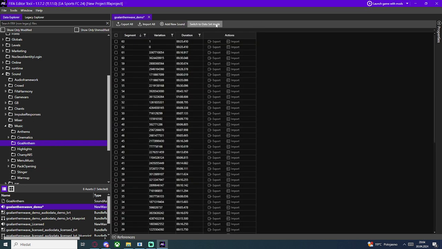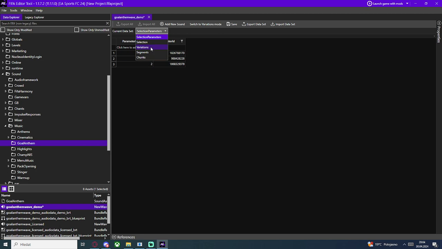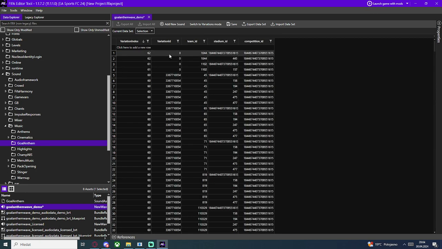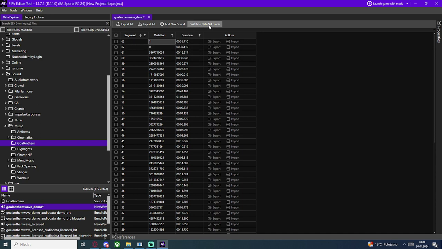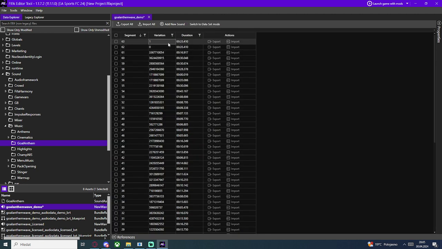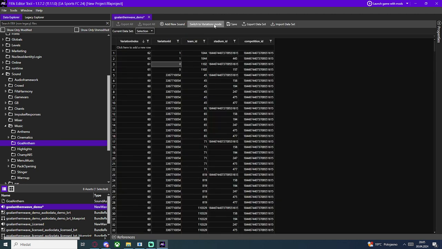Now, if I go to variation mode, you will see that this has changed the variation ID to 1. So what I need to do is go back into selection, variation index, and find the 1. Since I have 63, I will be changing the one with 62, and I need to change the variation ID to 1. It doesn't have to be the lowest numbers, but it just makes it easier to manage. I save, and then you can playtest to check if the goal songs mod works.